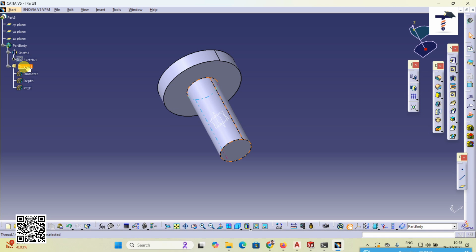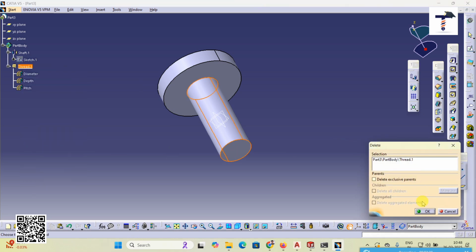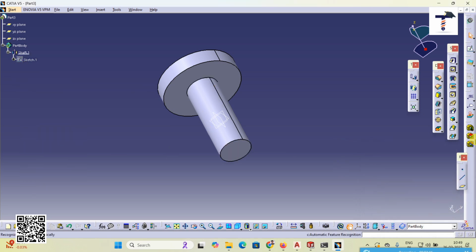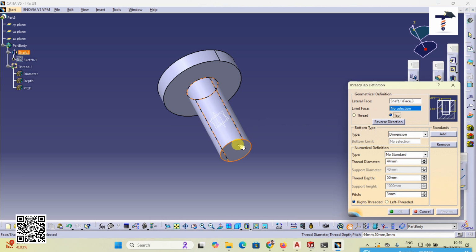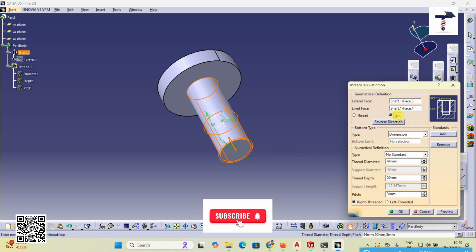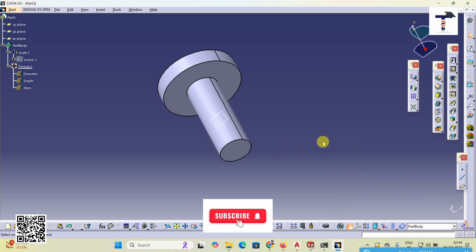If you choose tab, what is the difference? I delete this thread and then go to the thread or tab option. Here first choose tab. The lateral surface is the cylindrical surface and the limit surface should be a plane surface. Now this one already increases by default. The thread diameter is 44, but the total diameter is 40. So that is the difference between thread and tab. This one must increase. That is the main thing about thread and tab.